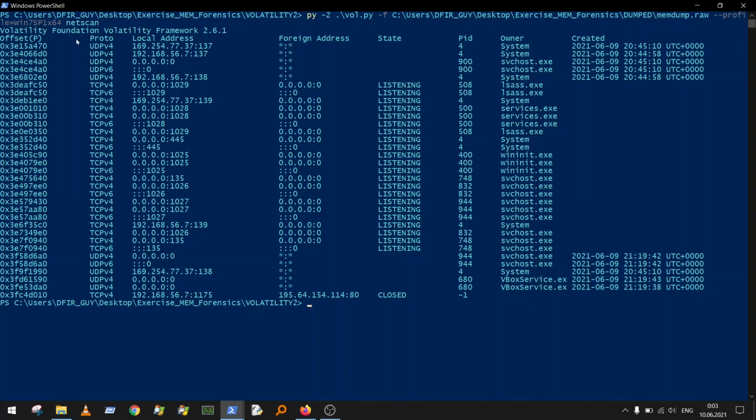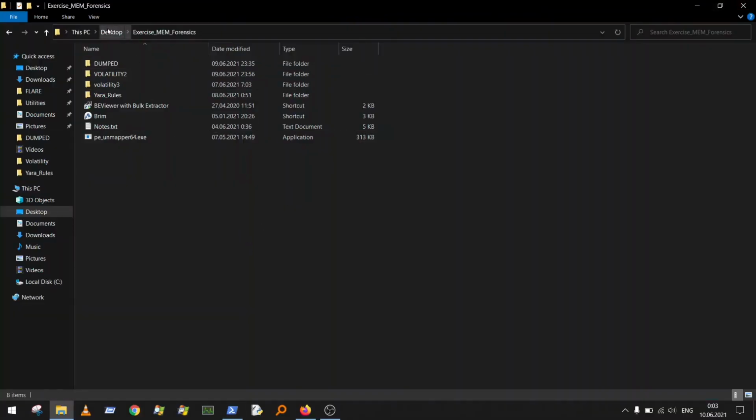So can we spot here something interesting? No, there is no suspicious process ID 2852. You can see it here. Maybe it could be this one, which is already closed, but we cannot get the information from it. Okay, so you can close it, and let's come back to Volatility 3.